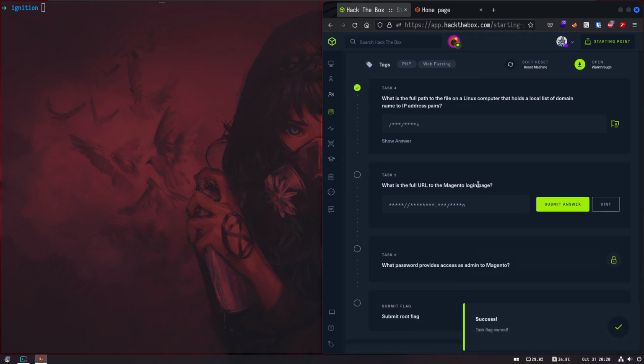What is the full URL to the Magento login page? Let's run Gobuster. I'm not gonna run FFUF. I have my reasons. I'm having doubts about using FFUF. I guess I might start using Feroxbuster.